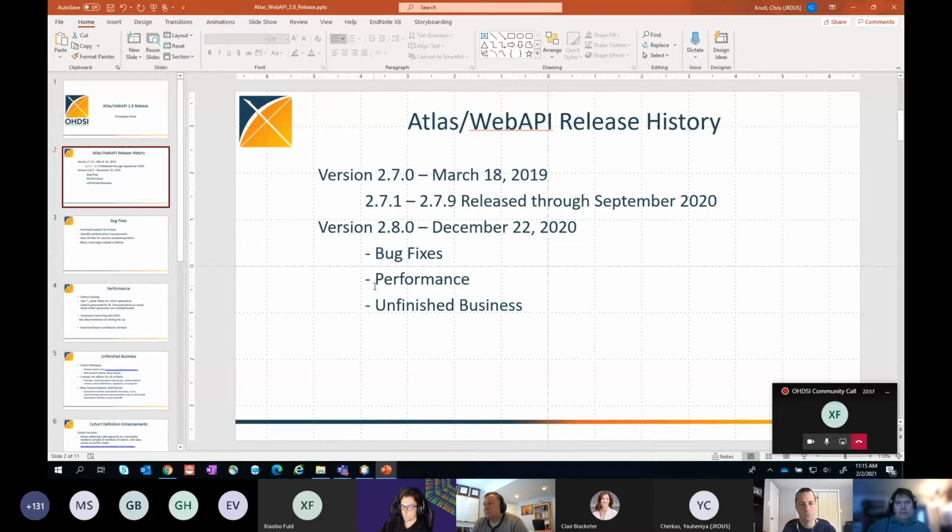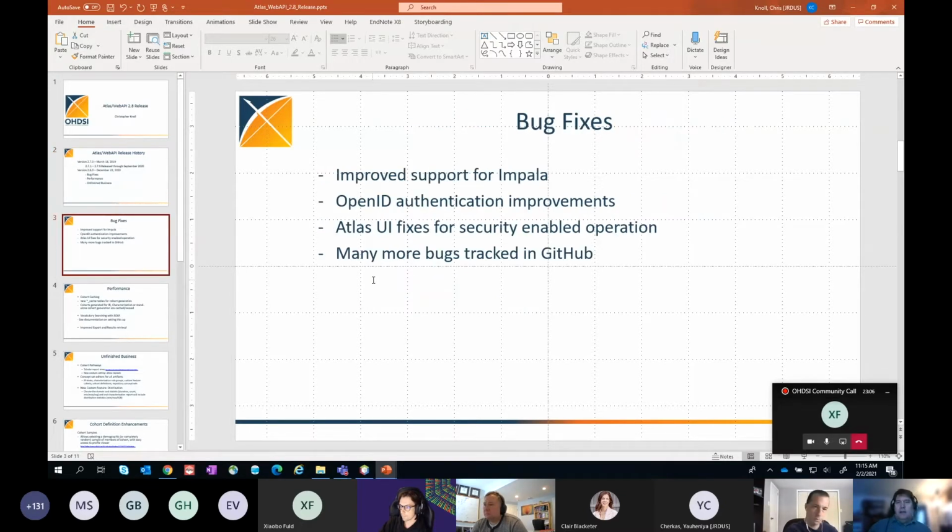The focus of that release was bug fixes, performance enhancements, and some unfinished business that I will be showing you guys today. On the bug fixes front, high level, there's improved support for Impala, some OpenID authentication improvements, Atlas UI fixes for security-enabled operations, and many more bugs that are tracked in GitHub.